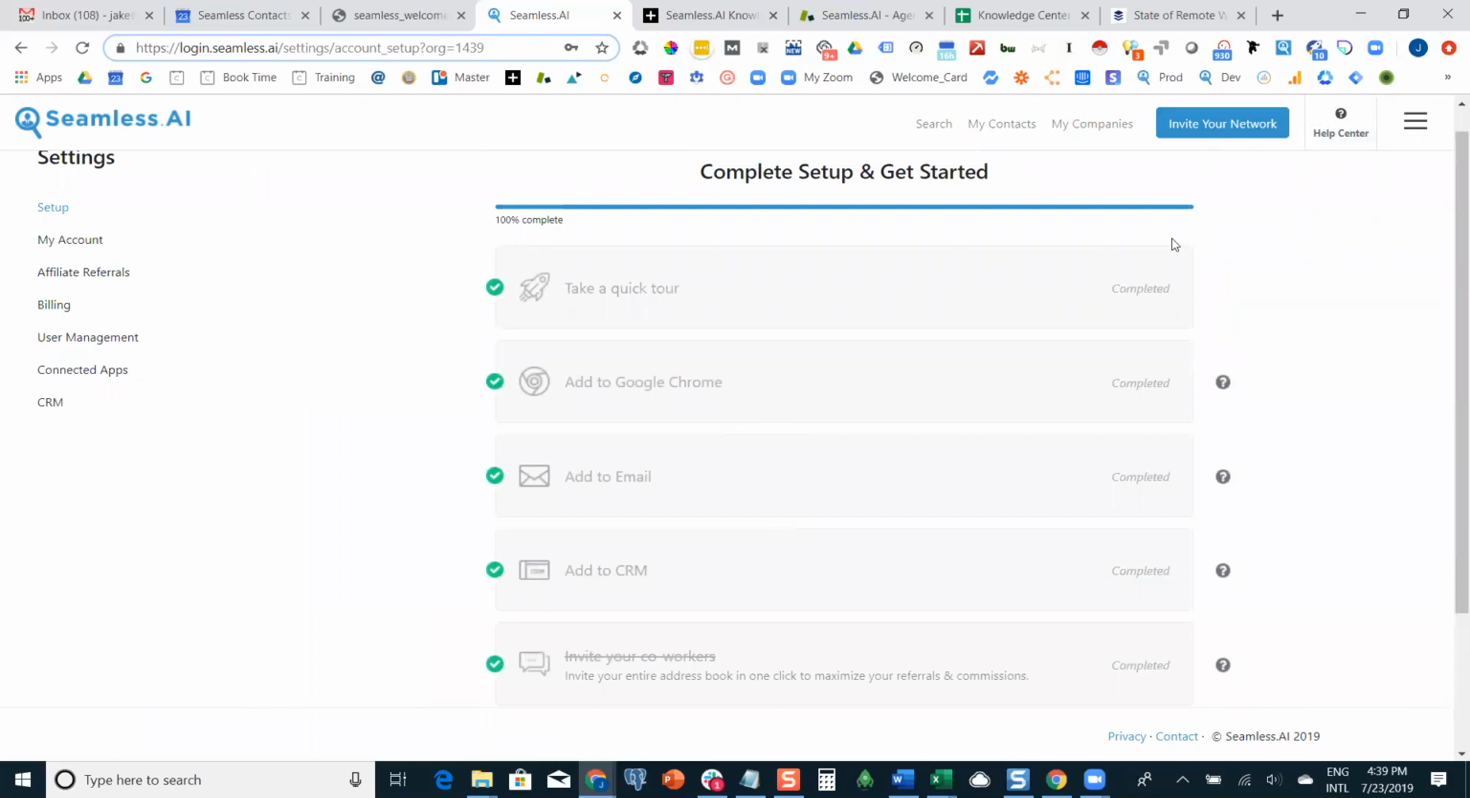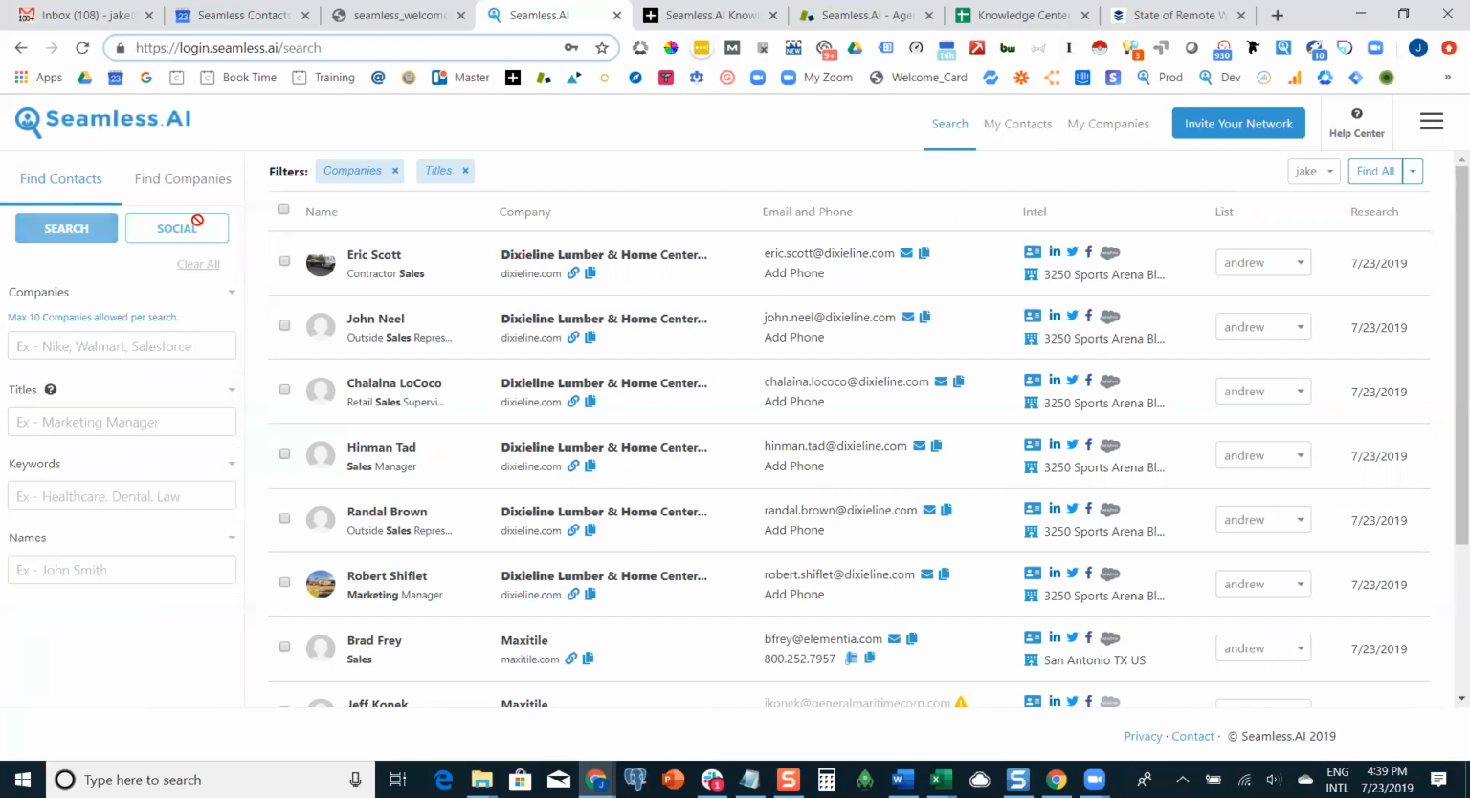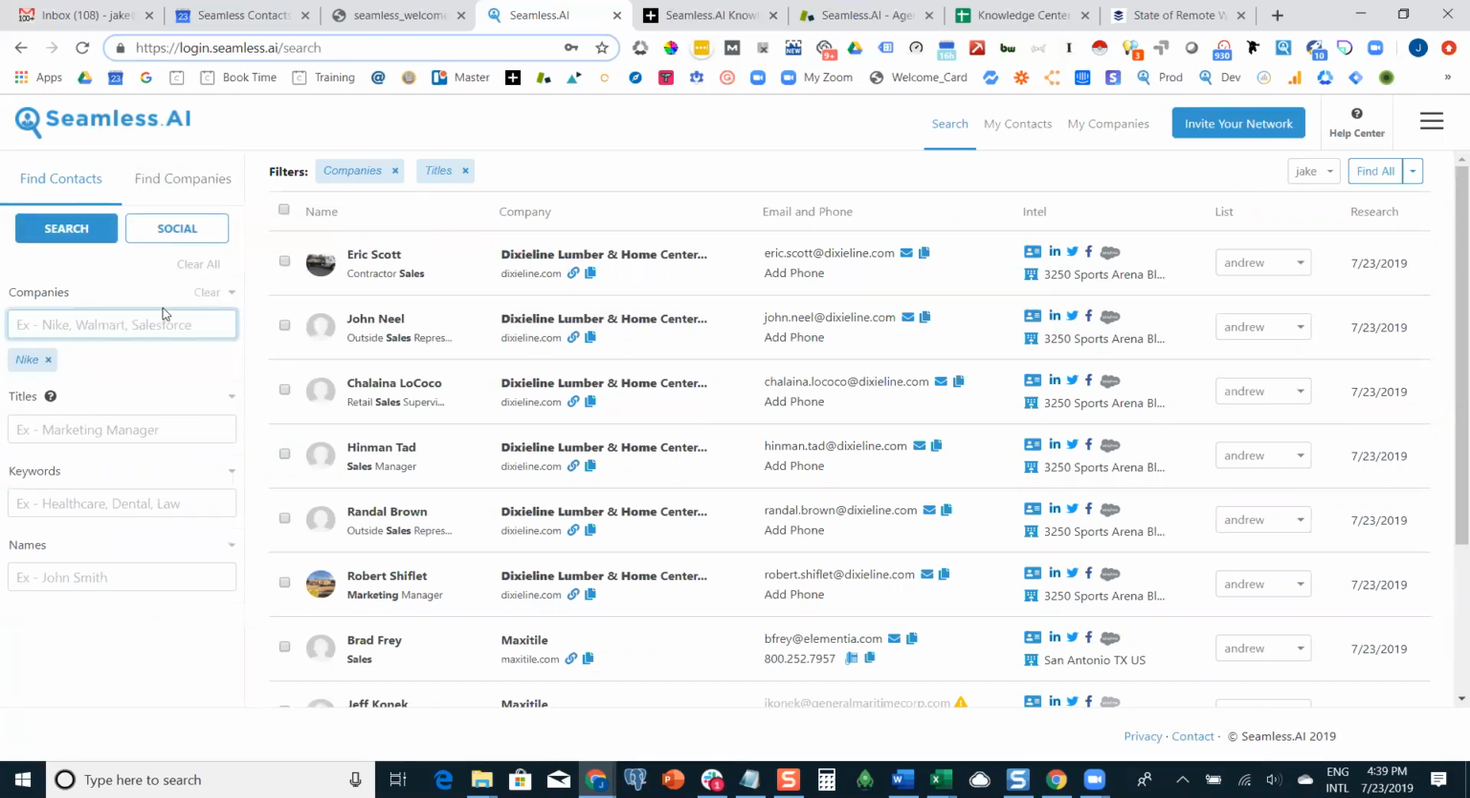I definitely recommend that, because it's going to allow you to use the power of LinkedIn and find contacts across LinkedIn, whether it's standard LinkedIn or Sales Navigator, and then you can send that information right back to Seamless. So I'm just going to put in one company here, and you'll notice that when I do that, I have the search button. This is going to cue the native search.